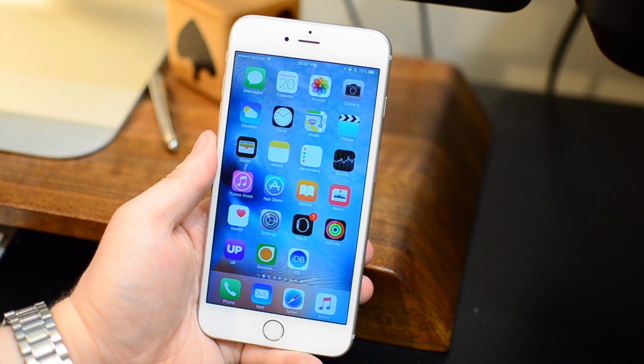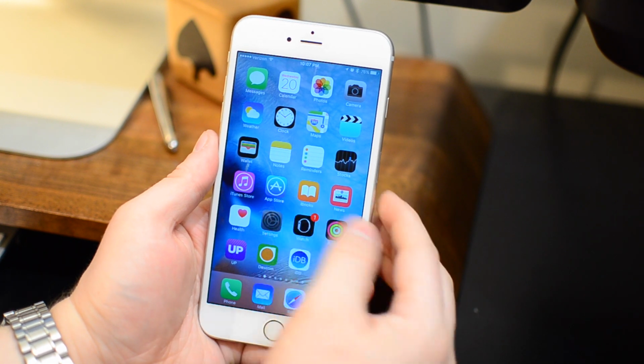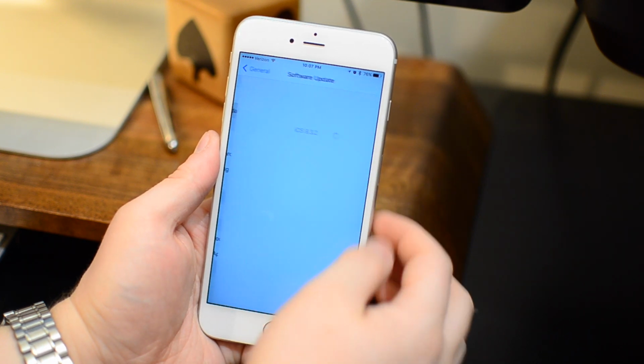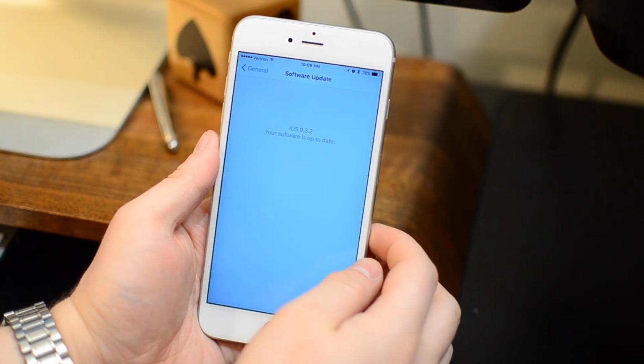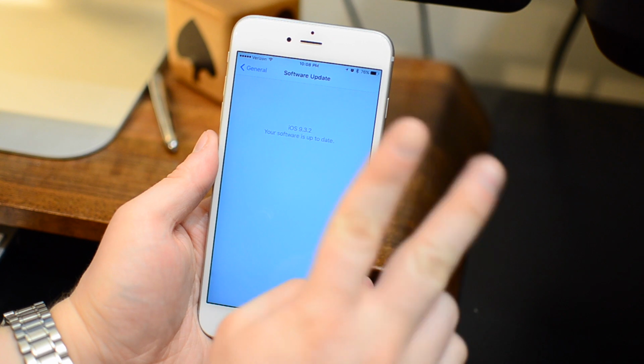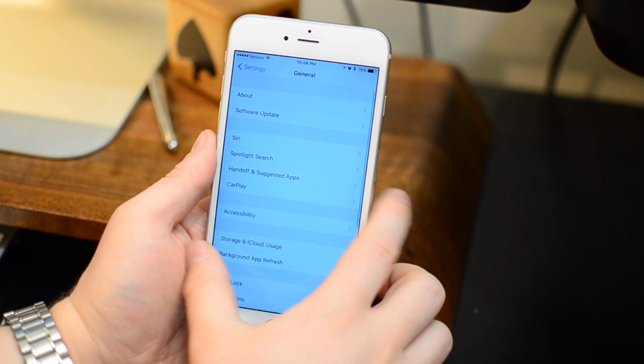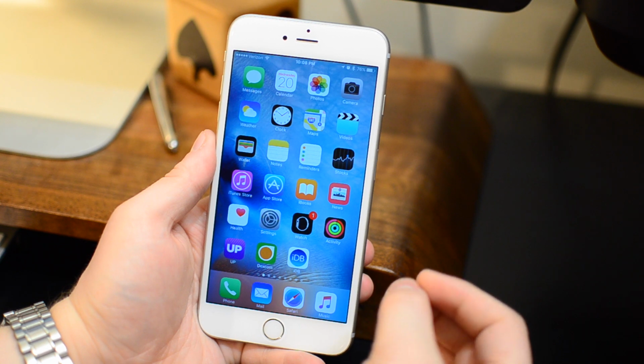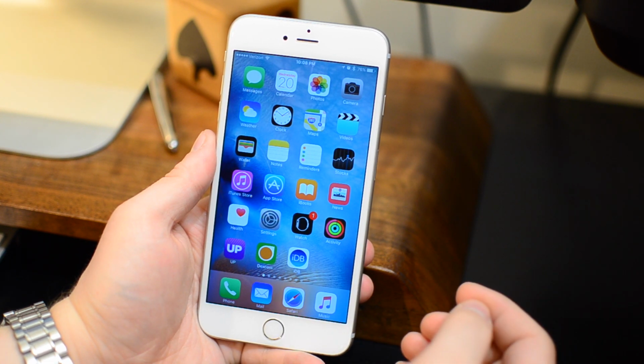This is going to be short and sweet, but we are going to look at the new changes in iOS 9.3.2 Beta 2. So if we go to General, Software Update, you can see we are on iOS 9.3.2 Beta 2. Now there's really only one big change in this beta, and that is the ability to run low power mode and night shift at the same time.